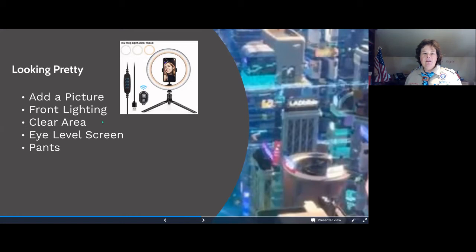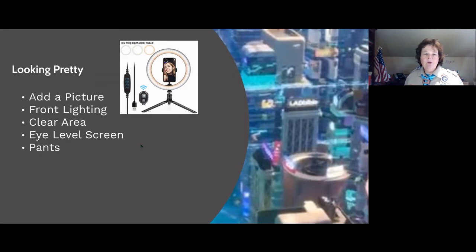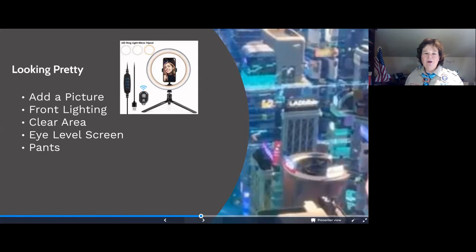Now, make sure that the area around you is somewhat clear and not cluttered. You're not video conferencing in your bathroom. Your screen should be at eye level, not above, where you're looking up, or below, where the video is looking up your nose. And then this is a really, really important one.